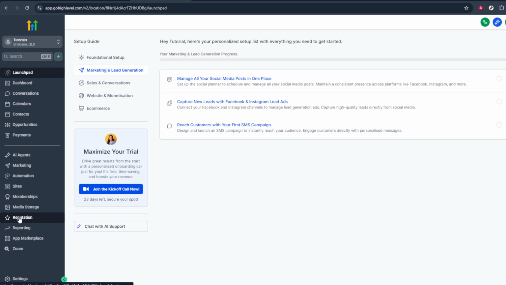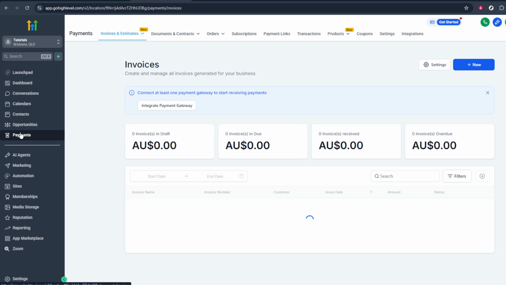First, make sure you're logged into your GoHighLevel account and that you've selected the correct location or sub-account where you want this product to live. Once you're in the right place, look for the Payments section in the left-hand menu. This is where GoHighLevel keeps everything related to products, invoices, and transactions. Go ahead and click on Payments to open that area.